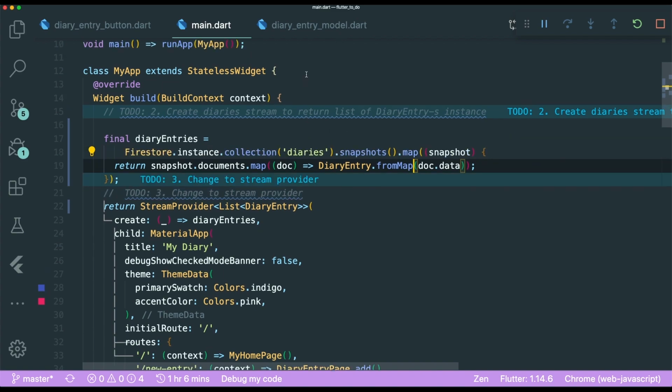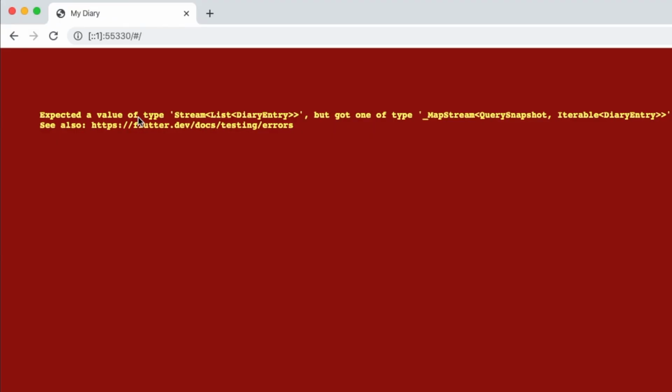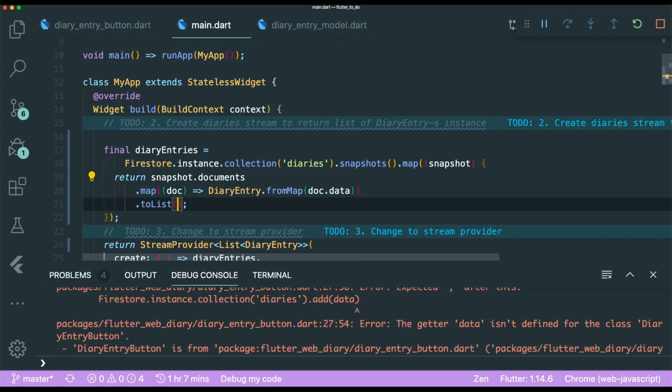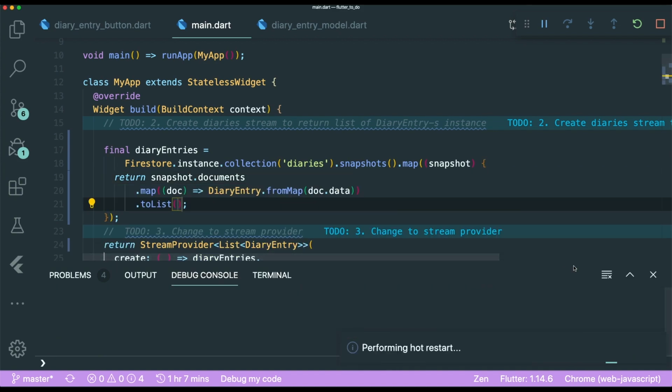Okay, so let's save this. All right, let's see what happens. Okay, there's an error. Expected a stream list diary entry, but got one type of map stream iterable. So currently our diary entries are returning an iterable, but we need a list. So we need to type in here .toList. And let's save this. Let's clear this console.